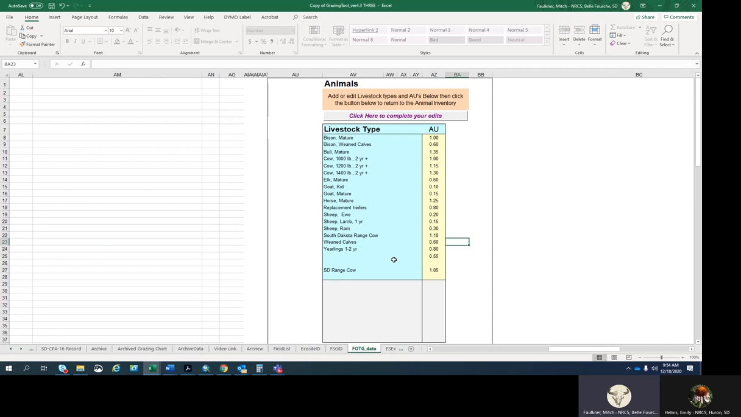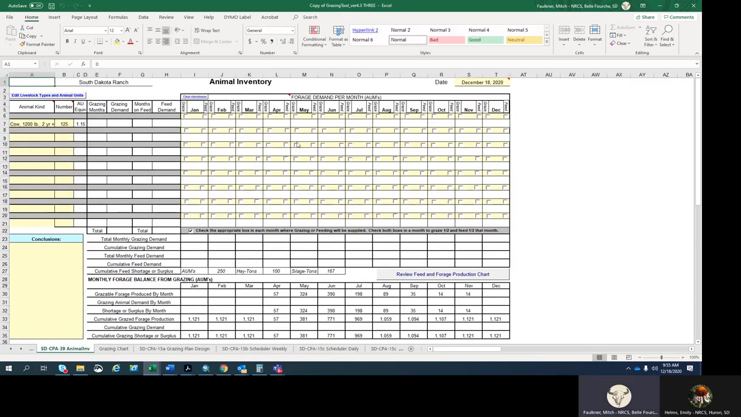You can make multiple livestock types if you want, or edit these numbers. The yellow will allow you to edit, but I'm just going to go ahead and go with that and click here to complete my edits. And once I've done that, I'm not going to use this new animal kind that I created, but there's my South Dakota range cow right there, and her animal unit that I developed. So I'm not going to use that though. I'm just going to go ahead and stick with these canned animal kinds.